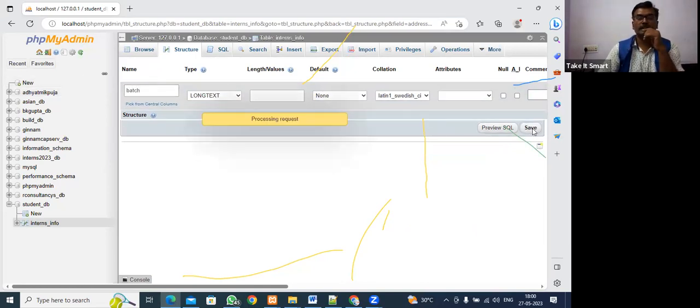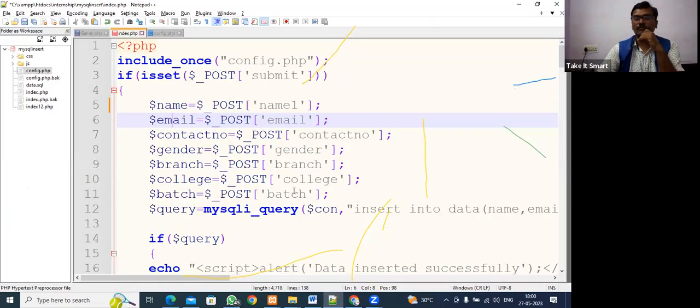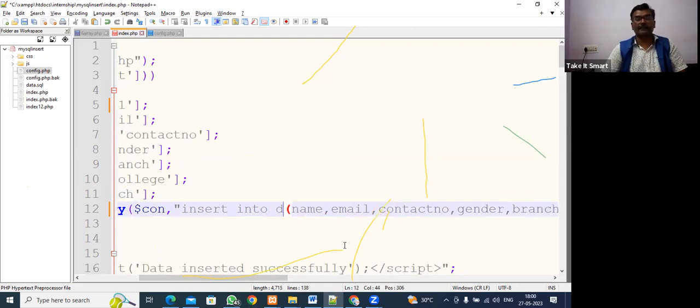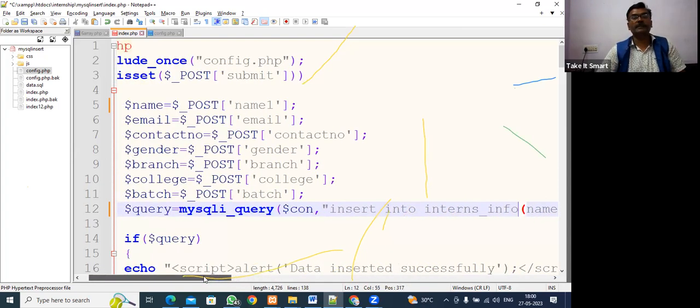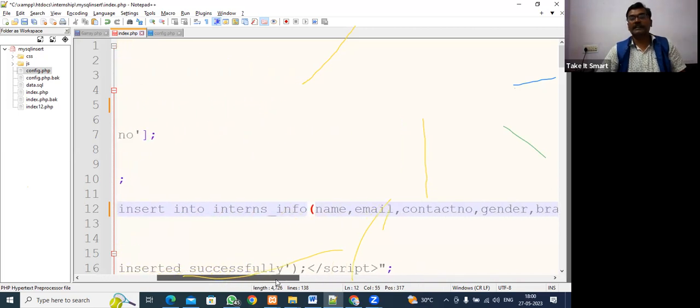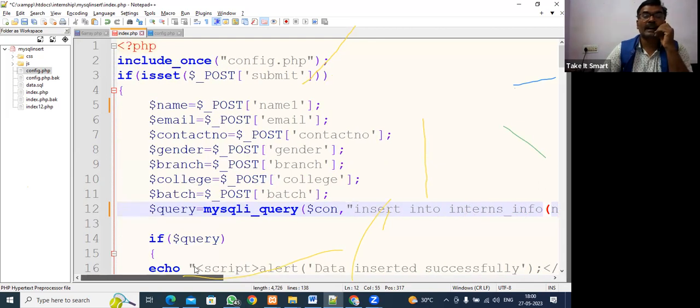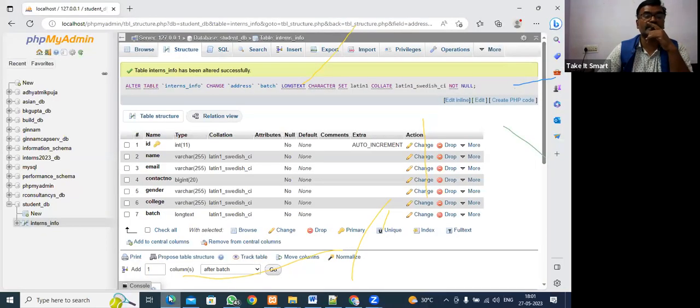Fine. Batch. Now look at this: college, batch. Now in the SQL, the table name is interns_info, not data. Table name is interns underscore info. So here I am going to insert name, email, contact number, gender, branch. Branch is there, college is there, batch is there. Oh, in our database, branch is there. Contact, gender, college, batch. Branch is not there.